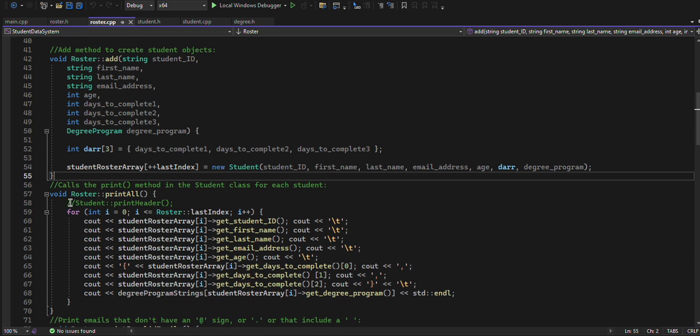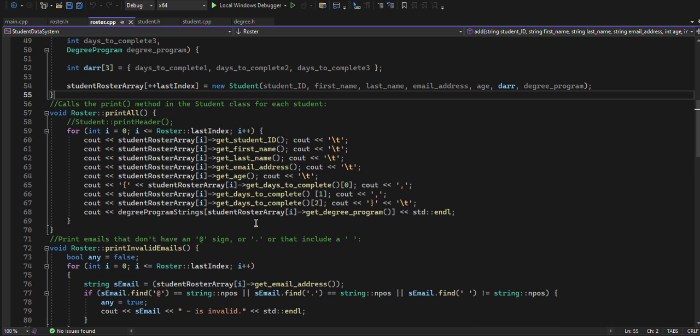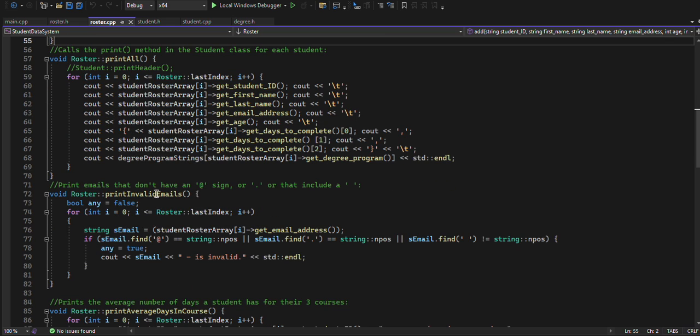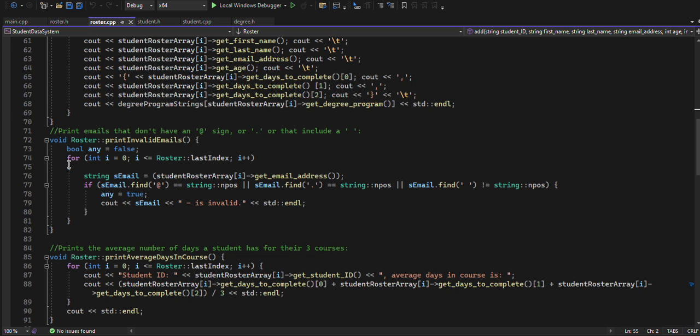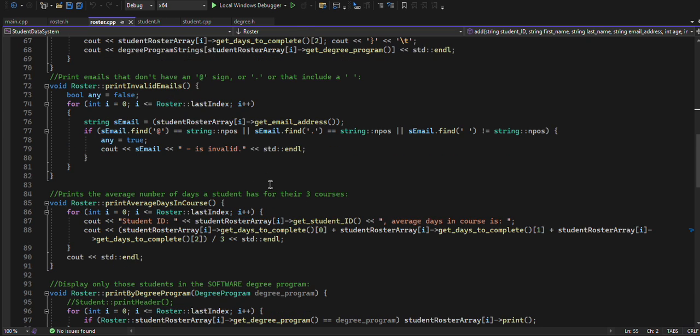And then in order to display them, there's a print all here, and it's using those getters, the get methods from the student header and CPP file. And then again, these are those different functions that we wanted to do, and this is the actual mechanics of how that's done. A for loop to loop through all of the email addresses and looking for instances where it's missing an @ sign or missing a period, or if it has a space, then it's going to say that that's invalid. Okay, that's how it's going to identify the invalid emails.